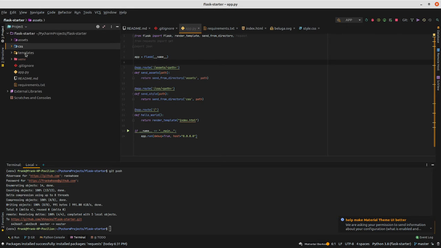So we have our 3 folders: assets, CSS, and templates. So these 3 folders are kind of holding what we need for our website that we'll actually show later. And then app.py is what Python will be running to host the web server, so that you can serve web pages over to other people.